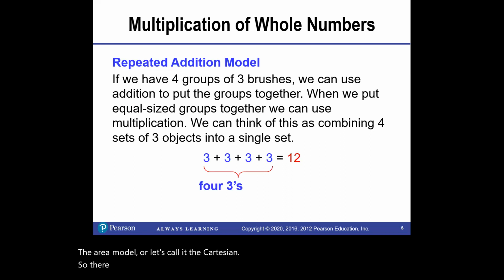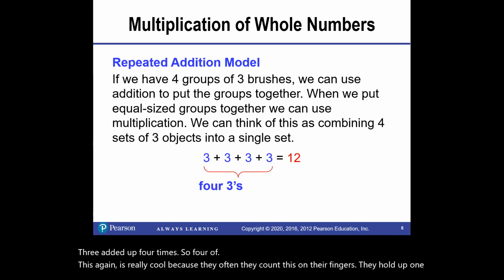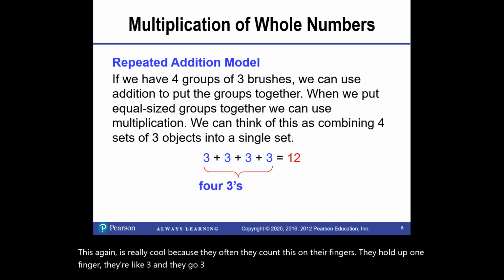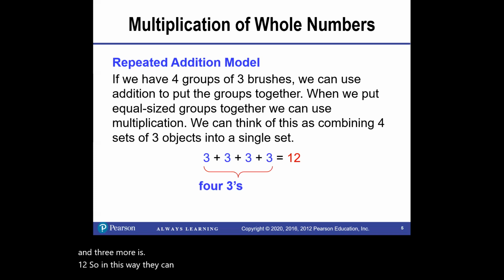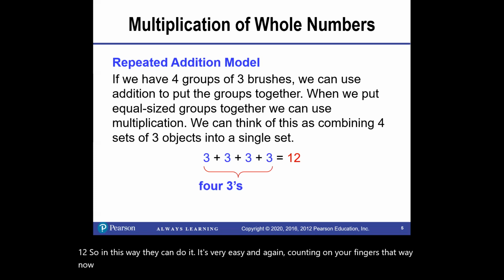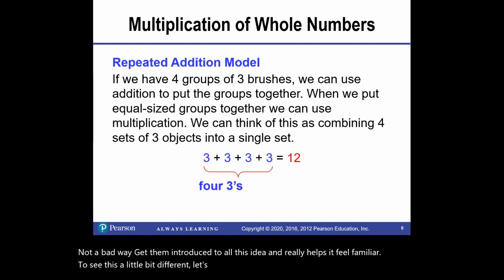So the repeated addition, 3 times 4 is 3 added up 4 times. So 4 of them. This again is really cool because they often count this on the fingers. They hold up one finger, they're like 3, and they go 3 more to 6. Hold another finger, 3 more is 9, and 3 more is 12. So in this way, they can do it. It's very easy. And again, counting on your fingers that way, not a bad way. Gets them introduced to this idea and really helps it feel familiar.